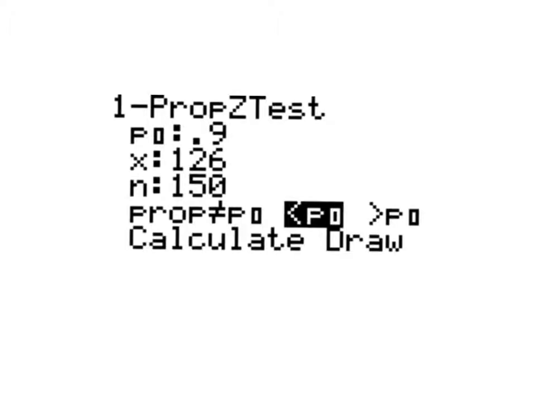And this is what you should be able to see here. I'm going to add another picture. Okay, so you should see this. Now you're going to need to change your numbers. This is your one proportion z-test menu, and p sub 0 is what you said that p is equal to in the h sub 0, in the null hypothesis. So that's why I have a 0.9 there.